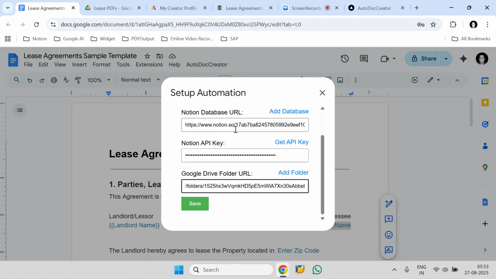So we added the database URL, we connected the database with the API key, we also added a Google Drive folder URL. So these three things are essential. Click on save, and it will save the configuration, and then we can go ahead with generating the PDF files once we finish the mapping.